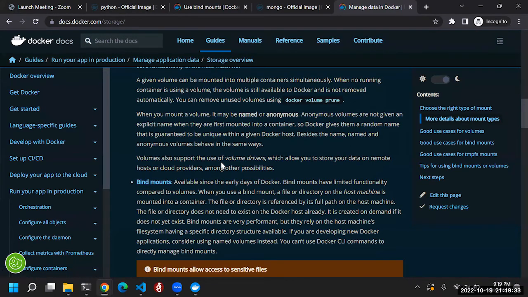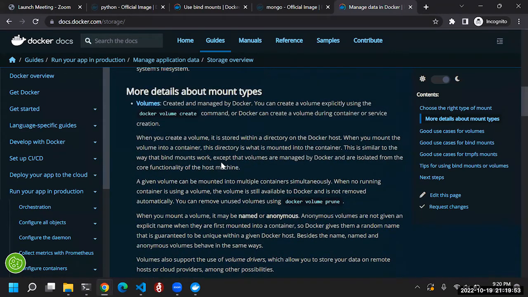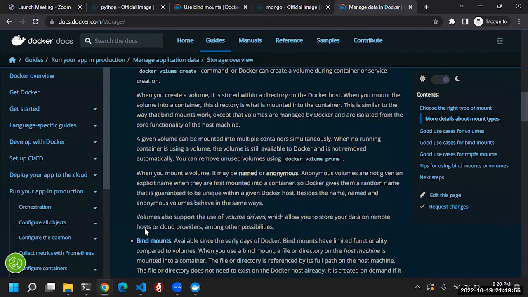Using bind mounts is very good for your database, because you can easily make backups by just copying that directory, since it's on your host machine. You don't have to go into the container and look at the files inside of it. It's within the directory that you defined when you ran it.